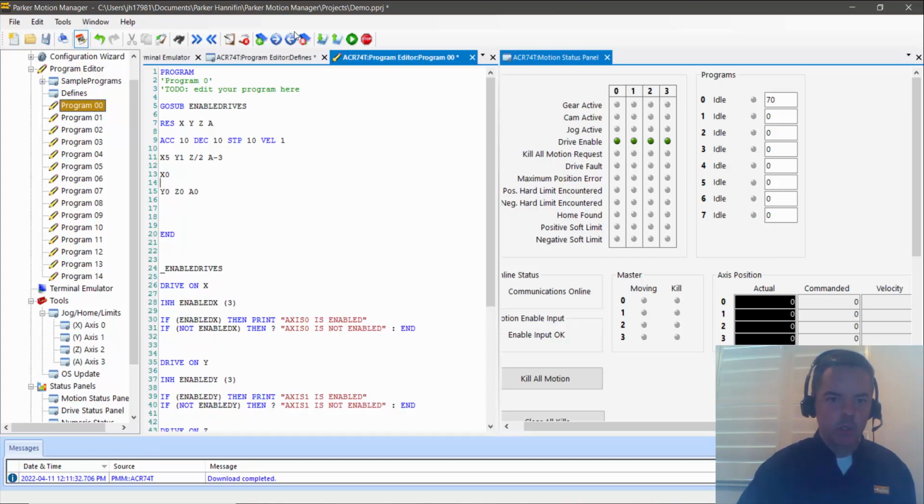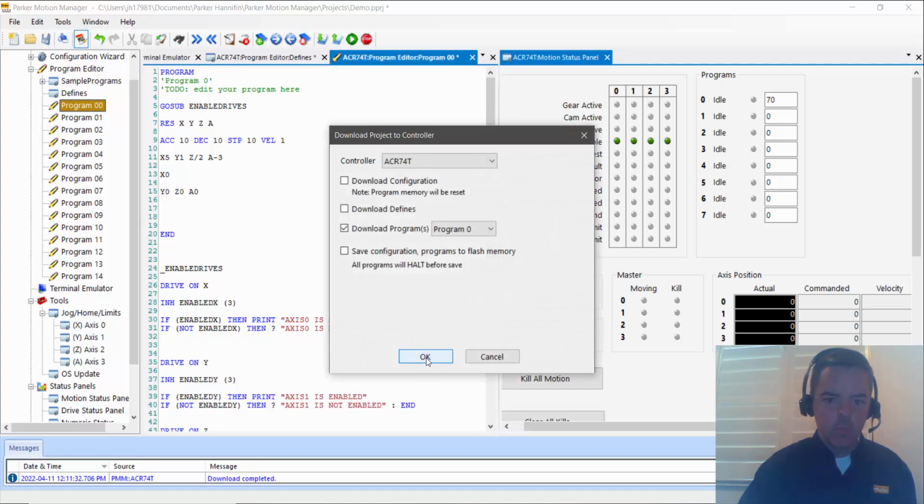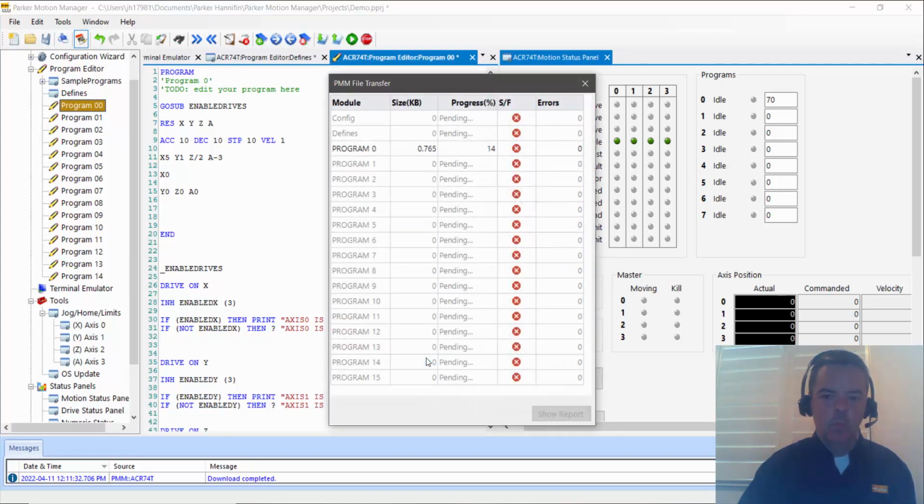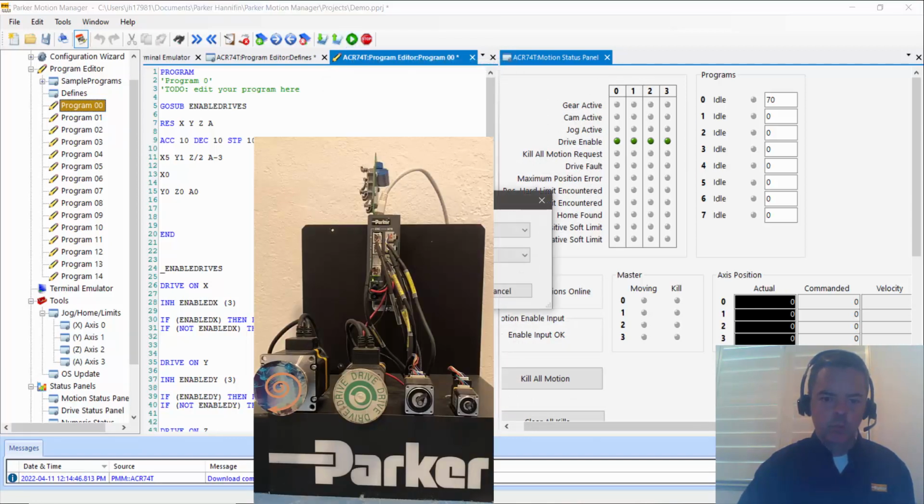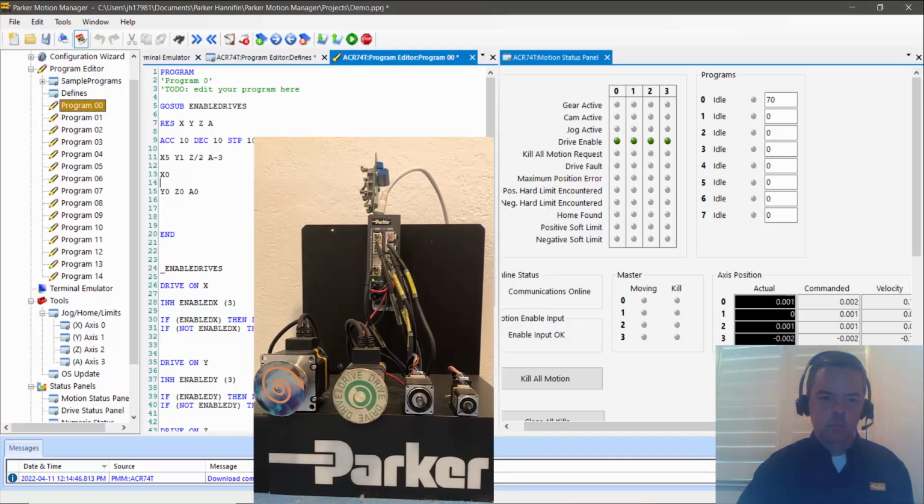Yeah, let's try that. Let's download. Okay, and then if we run the program, so it's going to move to Y5, X5, Y1, and then move back to 0 on X, and then come back on the other 3 axes back to the 0 position. Okay.